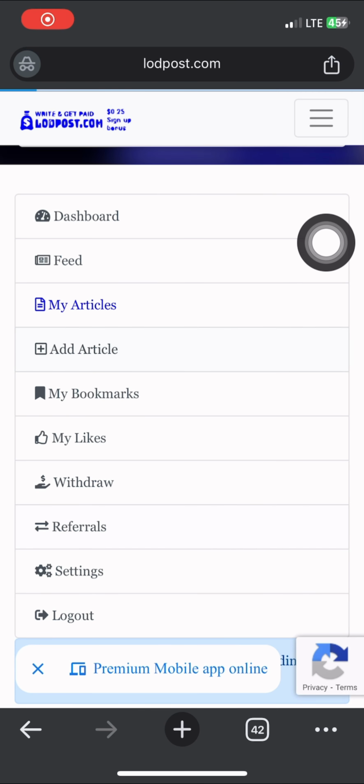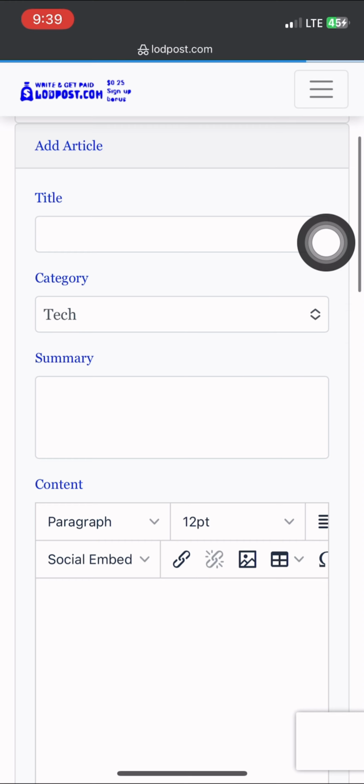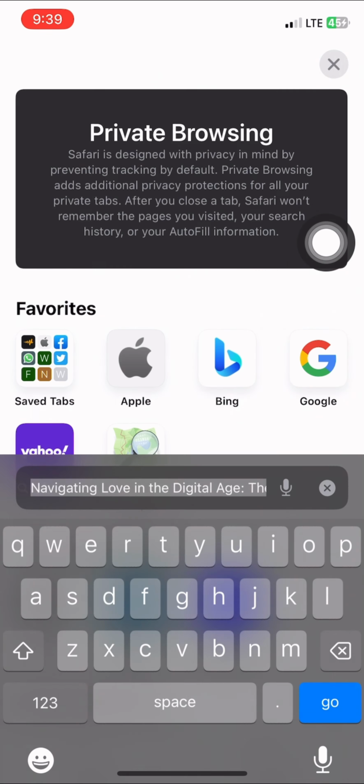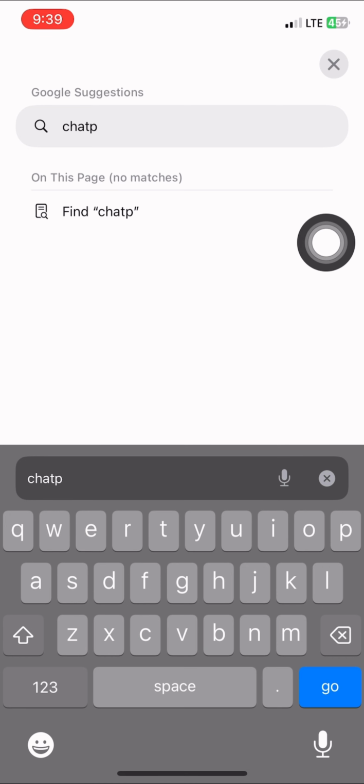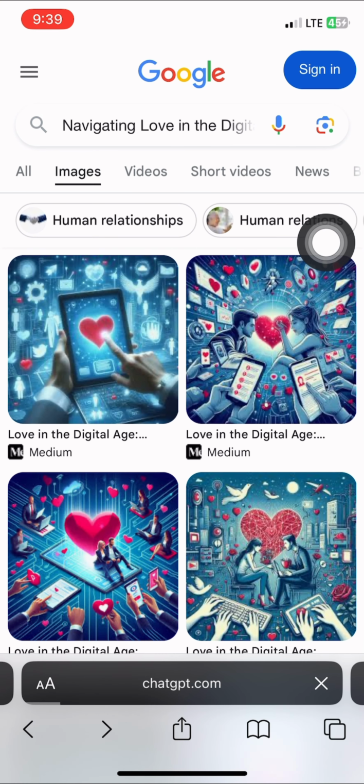So in this video, I'll be teaching you guys how to get information that will enable you to write like a professional. You already know that when you log into this lodpost.com site, it's going to open like this. So what you need to do now is click on add article. Once you click on add article, then you open a new tab, or probably just change your browser. So this is the site you are going to search for, chatgpt.com.